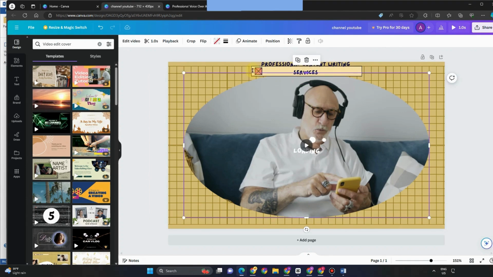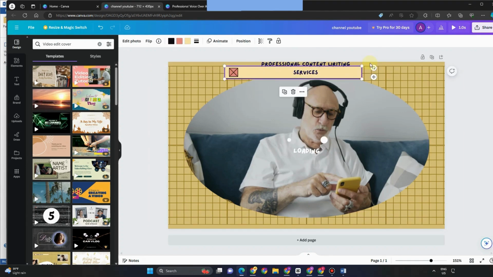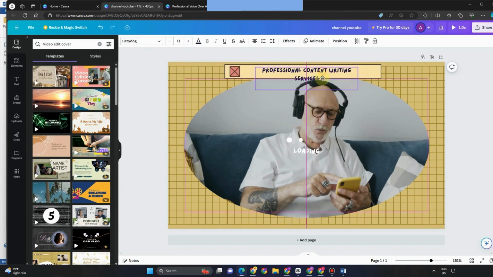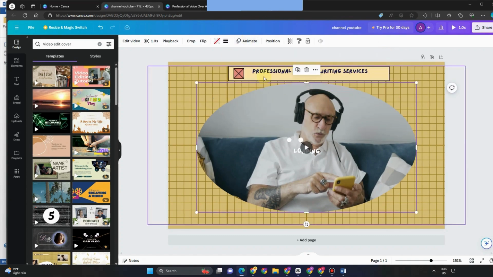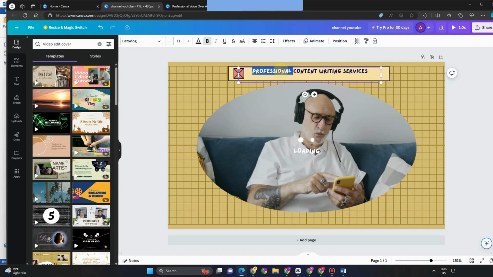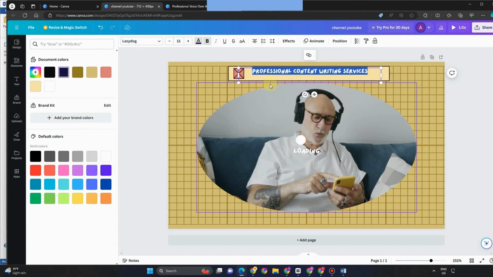So let's just say you're offering professional content writing services. So, for example, this one is the template that you have selected. You can change your image to be exact. For the meantime, let's just use this person's image. Okay, so you can change the color, you can change the format above.